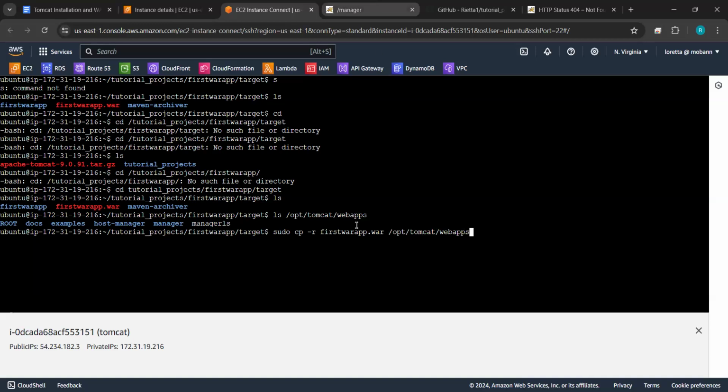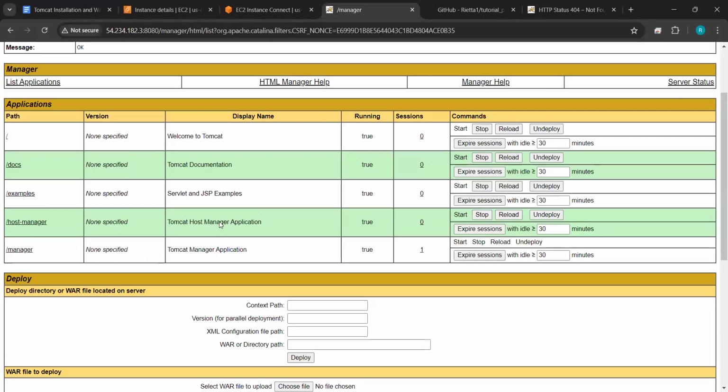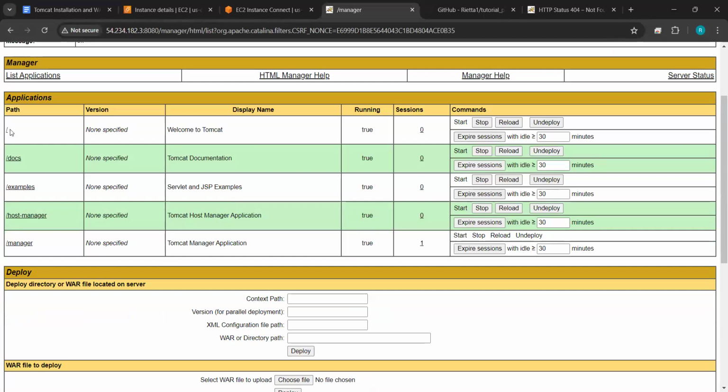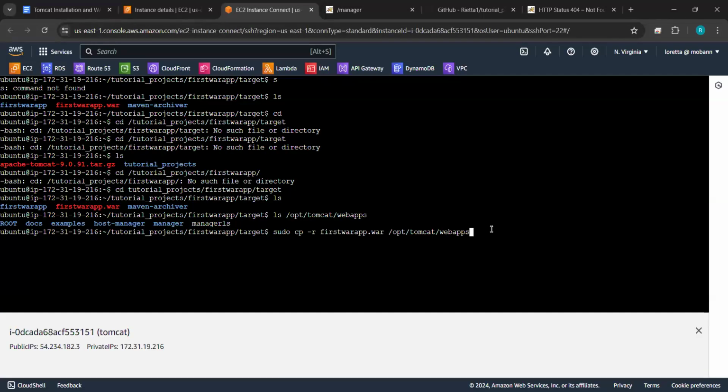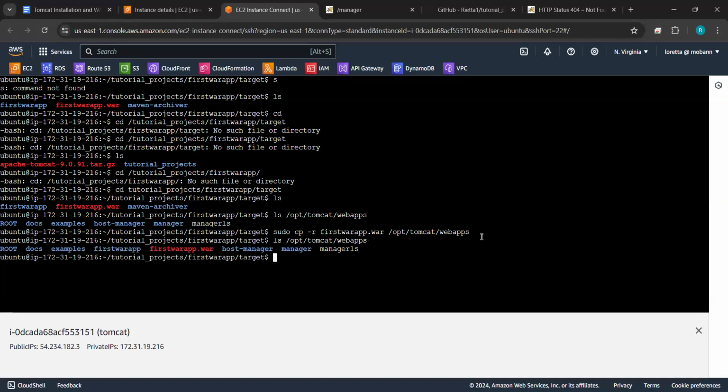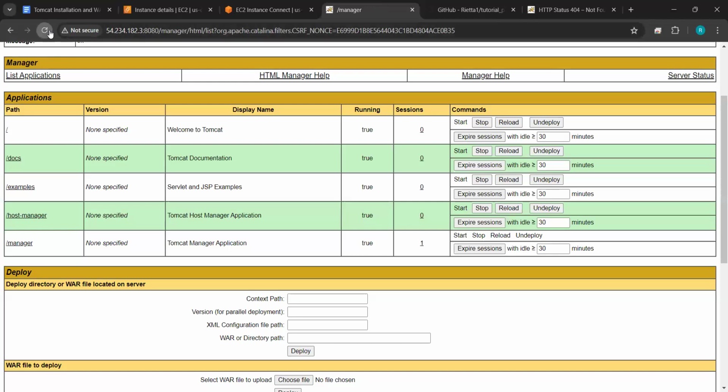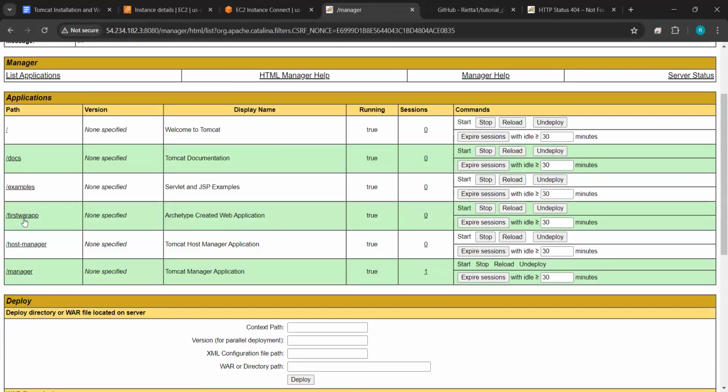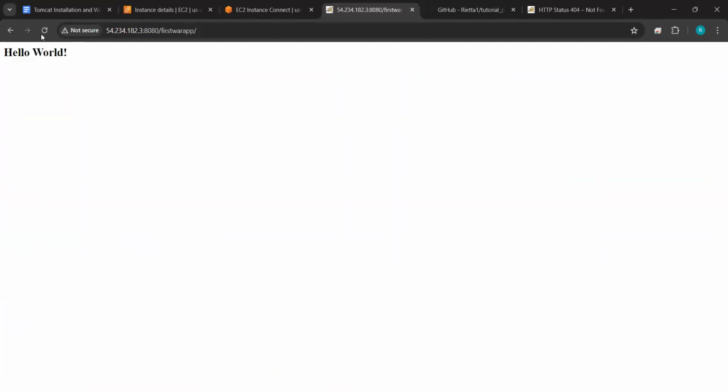Before I press enter, let's come to our Tomcat here and see. We can't see our first war here. Let's refresh again to reset it. It's not here. So what we do is copy it down here and click enter. Now let's go back and check if it's there. So now we have it here. We have these two here actually. So now come back here and refresh. Now we can see the first one up here. This is it.